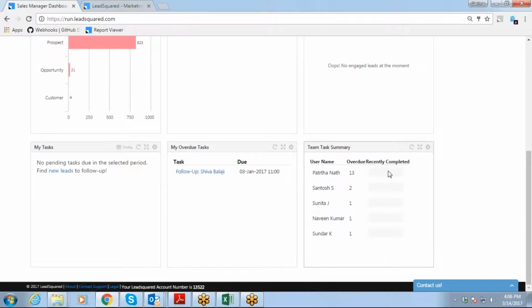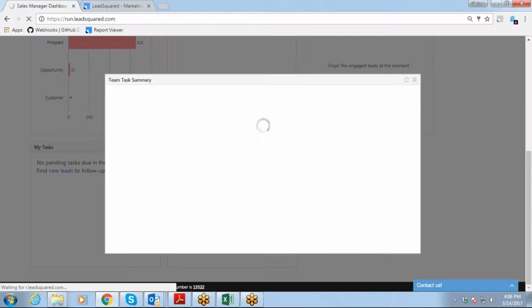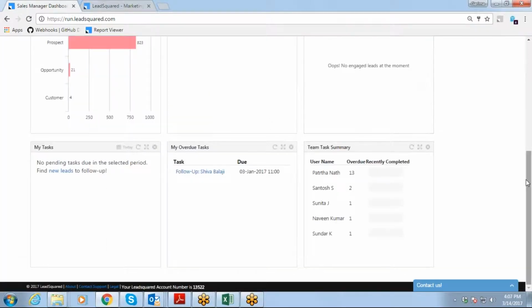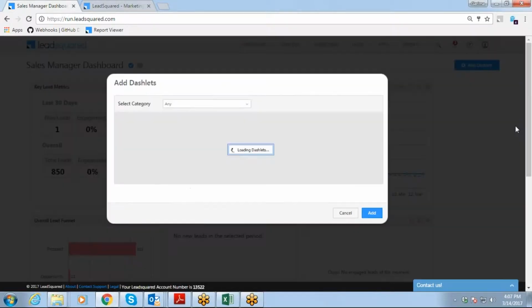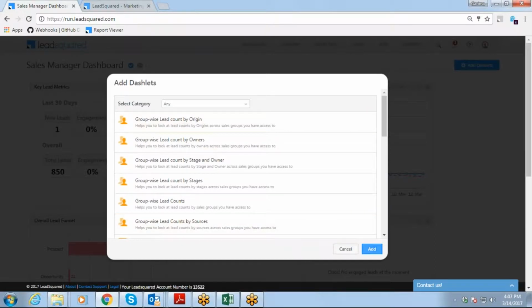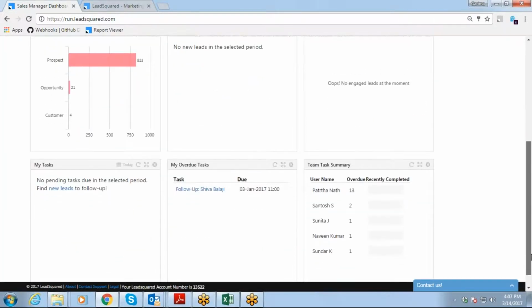Whenever I click in here, I'll open this dashlet and I can see the username and the overdue tasks which were completed and all that stuff, right? So you can refresh these dashlets and make use of them. If you want one more dashlet added to your account, you can click in here and add a new one if you want, right? So this was mainly the reports part for everyday usage.